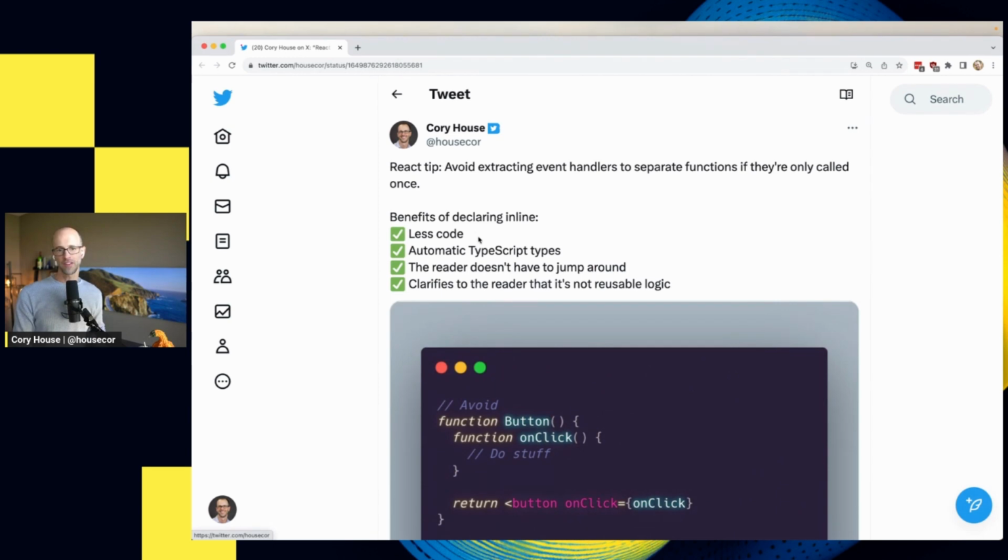So there's a number of benefits to this. Less code, you get automatic TypeScript types, so you don't have to deal with declaring those types. The reader can actually read your code top down. And it clarifies that it's not reusable logic either. When we see a function that's only called once, it's a little confusing because now I actually have to go look. I go, okay, is this called from multiple places? No, it's just here to create a layer of abstraction. So not all abstractions are useful. Some are. And that's how I decide, just based on how much code is there.